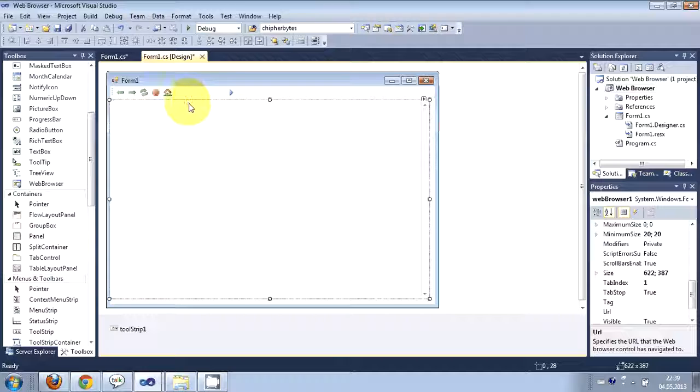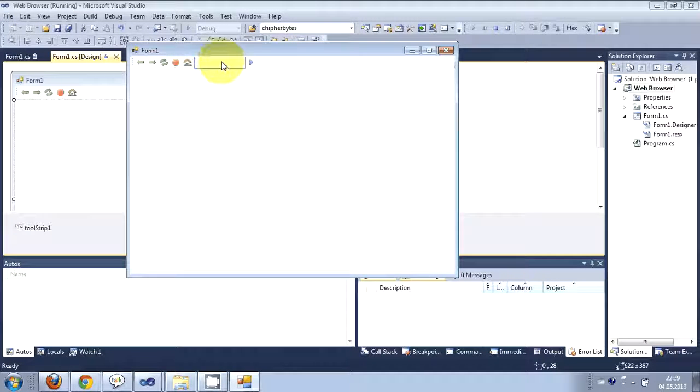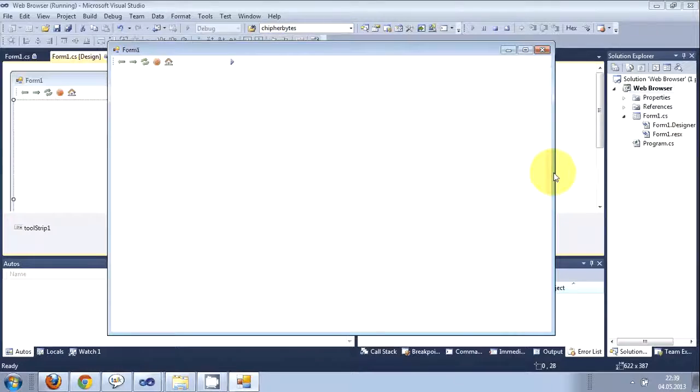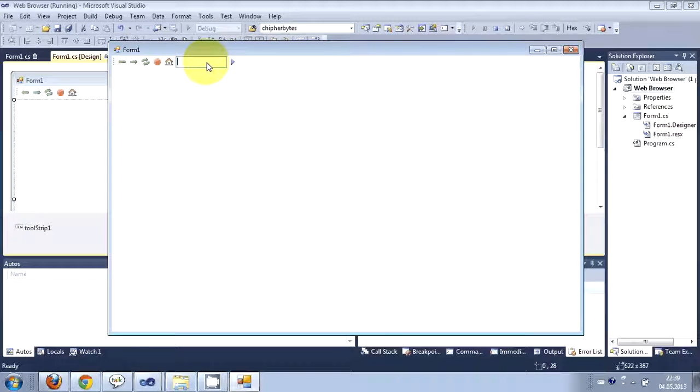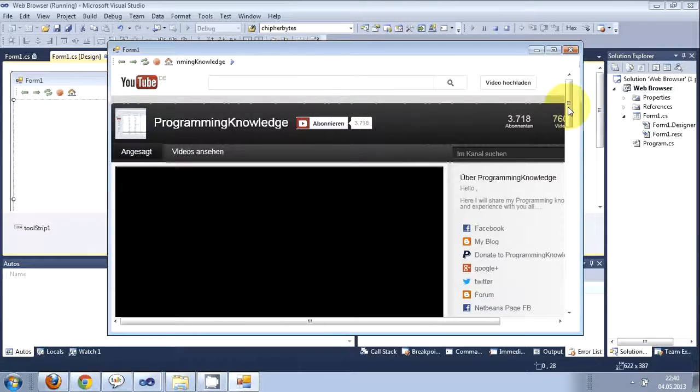Now let's try and run our program. So run, and I will enter some URL here. First of all, let's make it bigger so you will be able to see, and in here I will enter the URL for my YouTube channel. So this is the URL, and now I press this enter button or go button, so it will navigate to the web page. So I press it, and it's open.